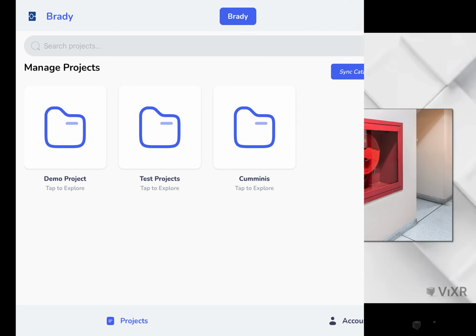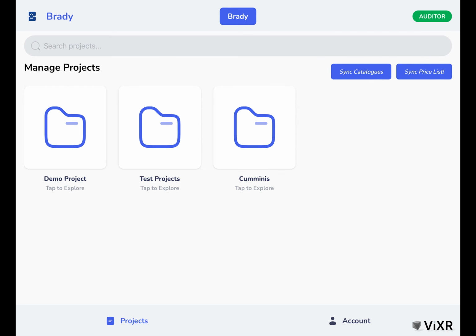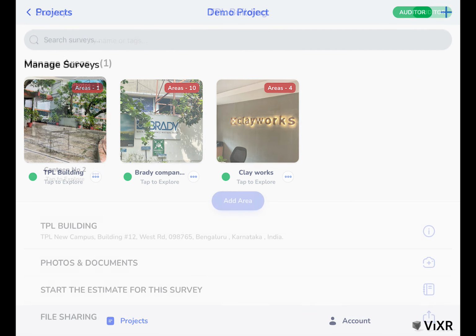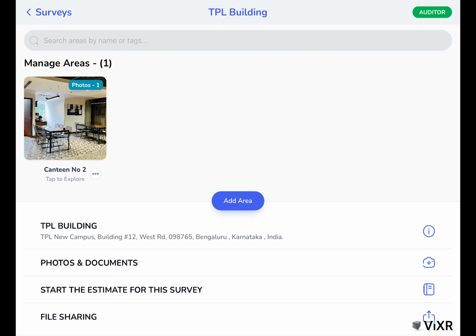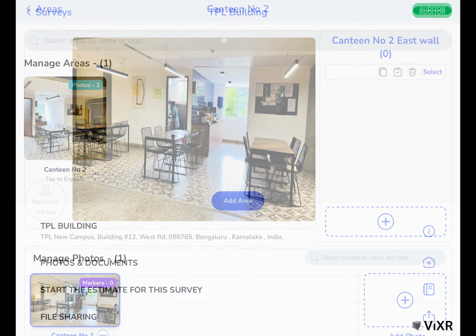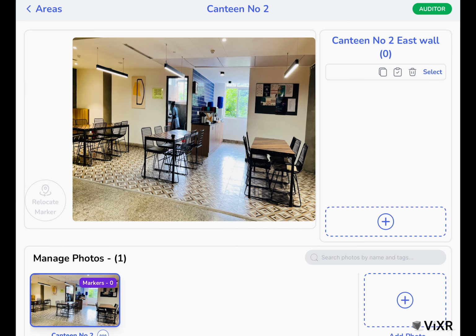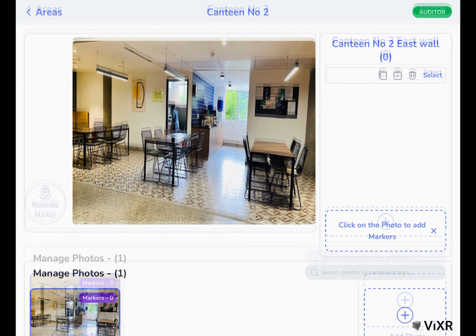To add a marker in your survey, go to the project's workspace. Select your project, and then the survey. To open the survey management screen, tap on the area thumbnail to open the photo view. Tap the plus icon on the right of the screen.